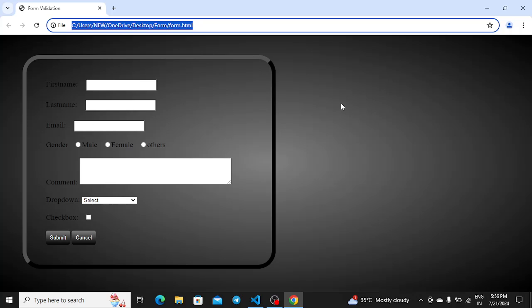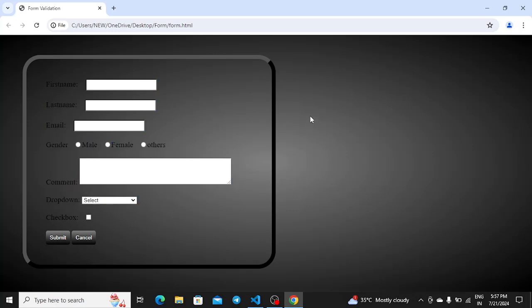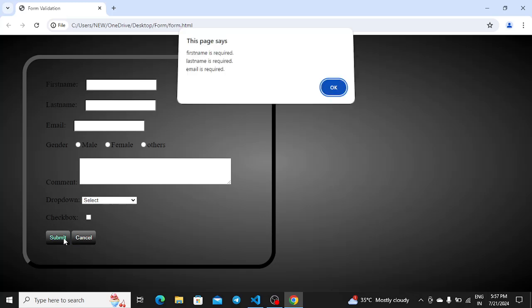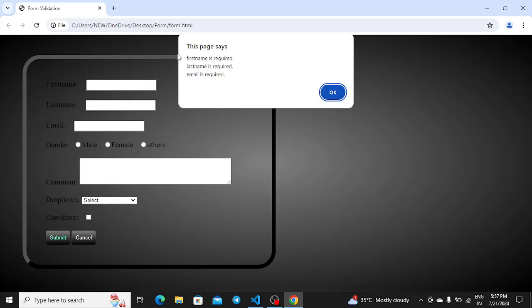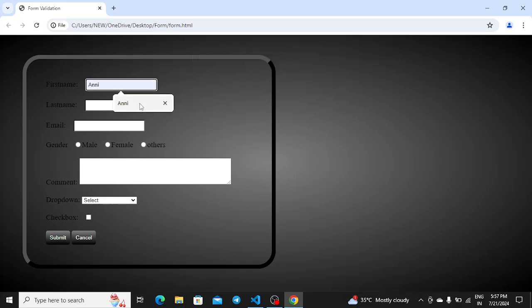Okay, so this is our form. This is the color. See the difference between radial gradient and linear gradient. The background should be in radial gradient and the button should be in linear gradient. See, the fields are not filled. I give the submit button. So this shows the error message: first name required, last name required, email is required. Okay, so now let's fill the form.